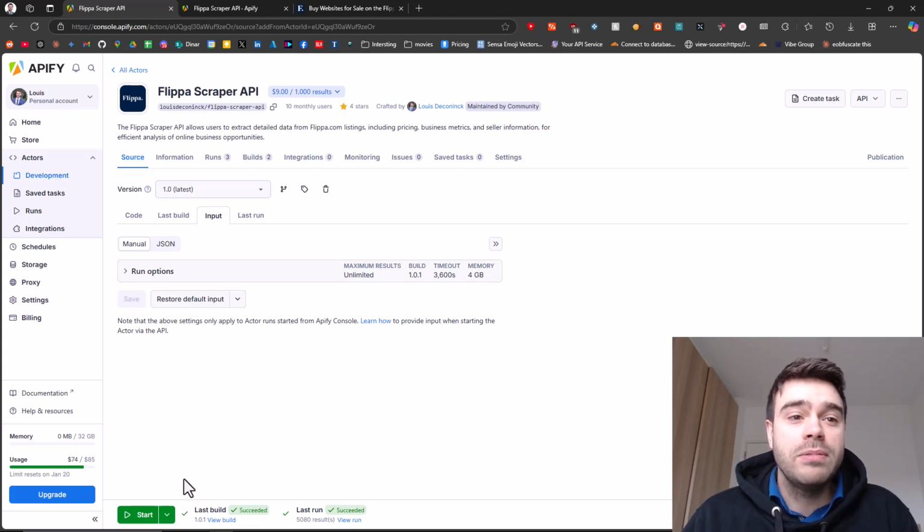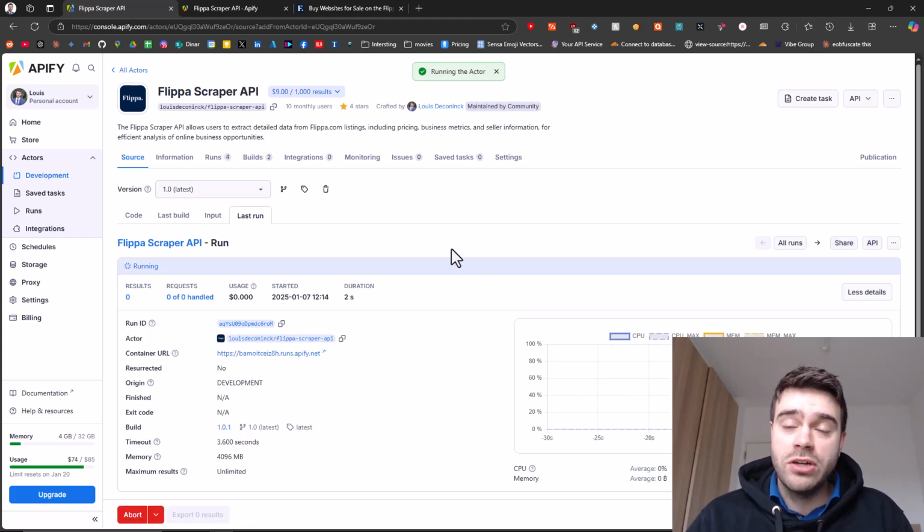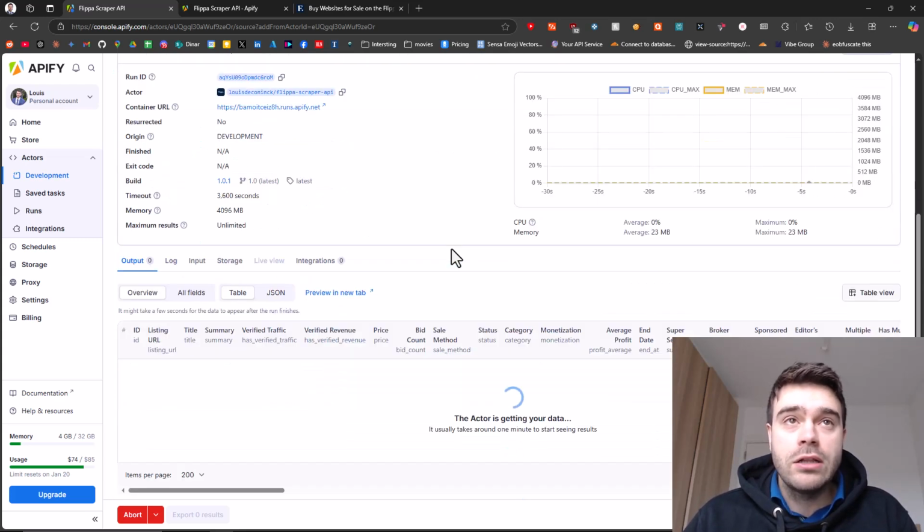And then you can simply click here on start. You can see there's no input to be configured. It's just clicking start. So you click on start, and then the actor is being spun up. So these are the servers from Apify that's running this. Now the cost of running this is included in the fee that you're paying to use the actor, so you don't have to pay for that. I covered that up front, and then you just pay for the results.